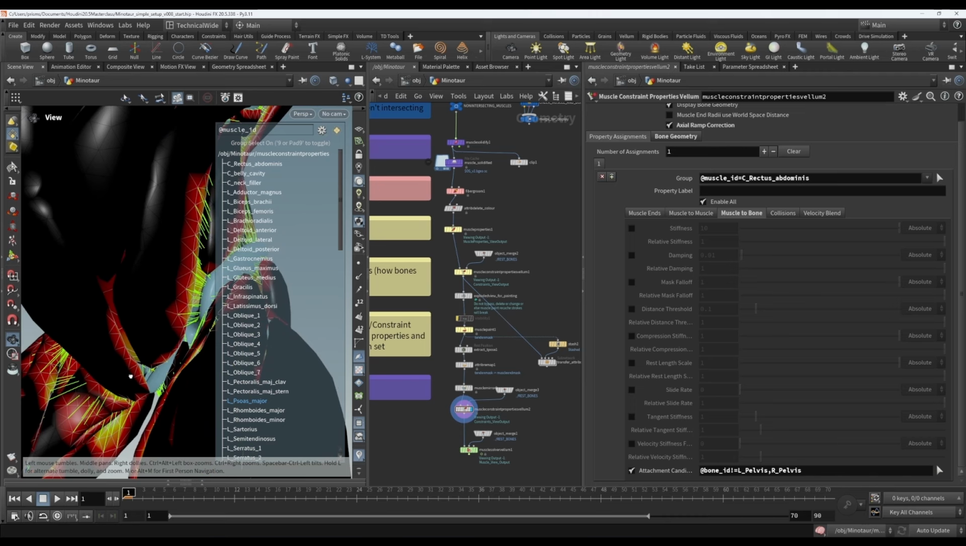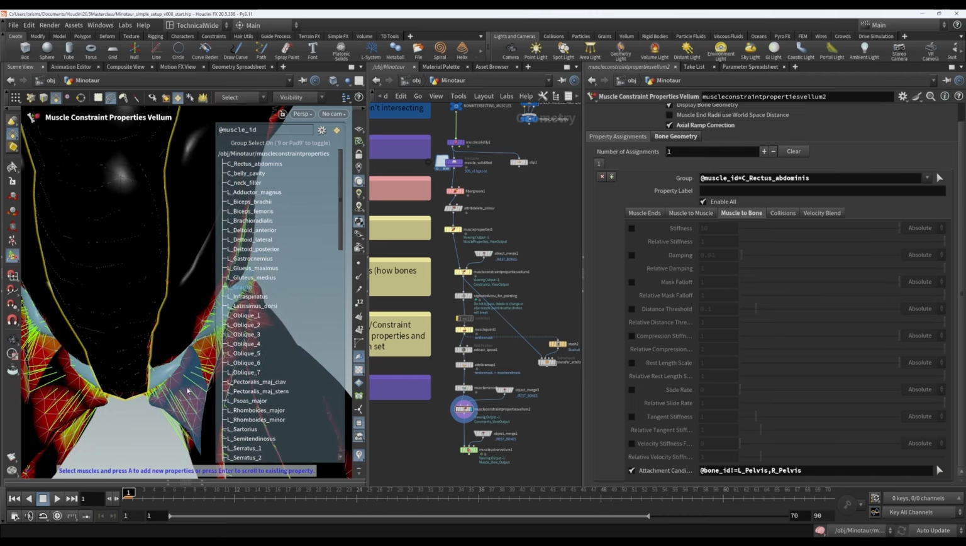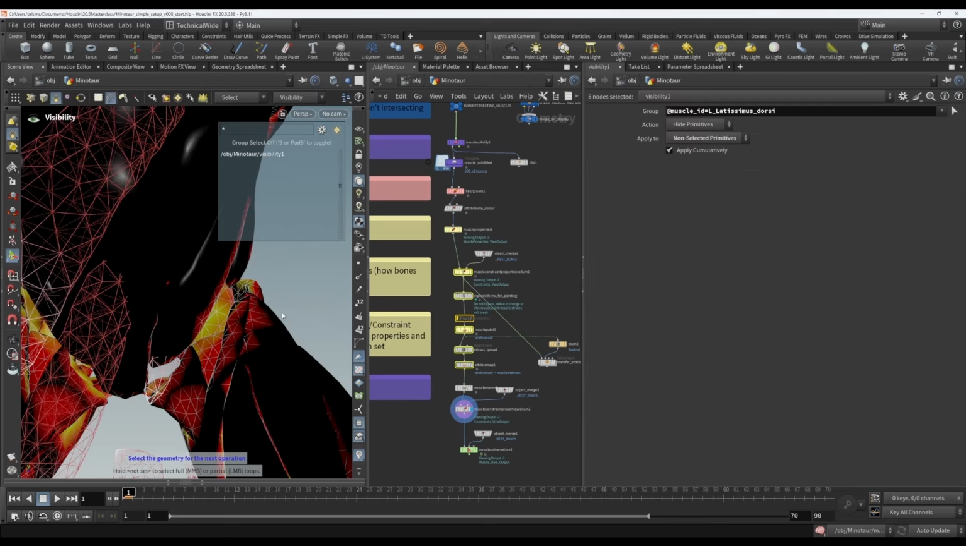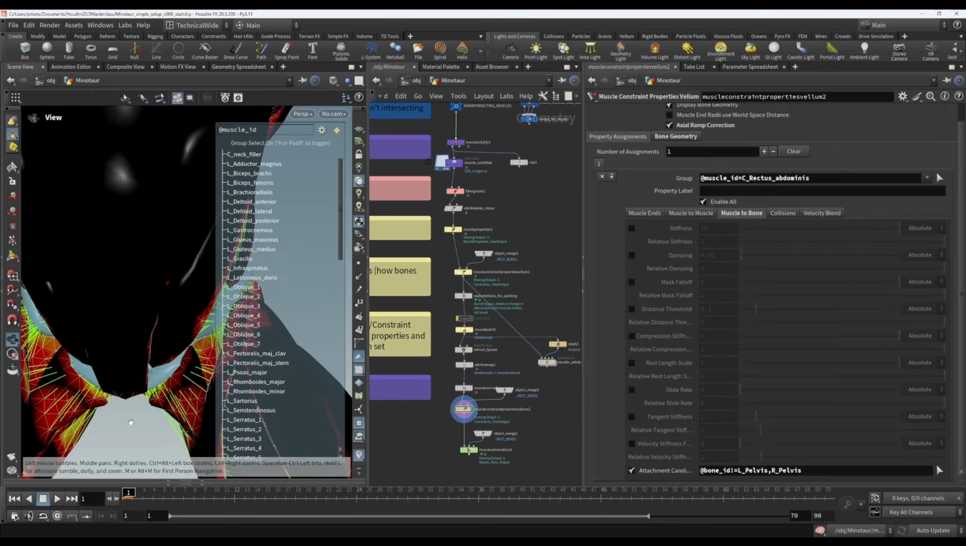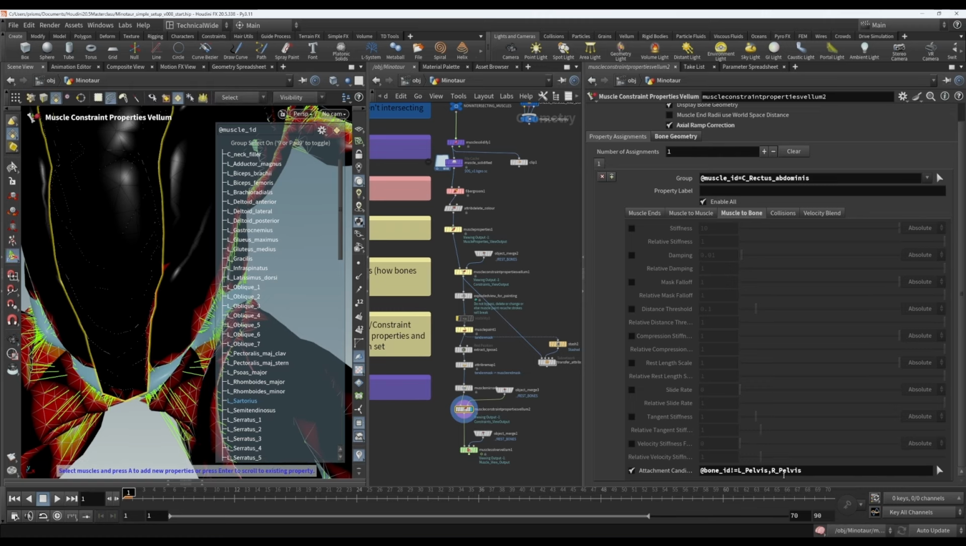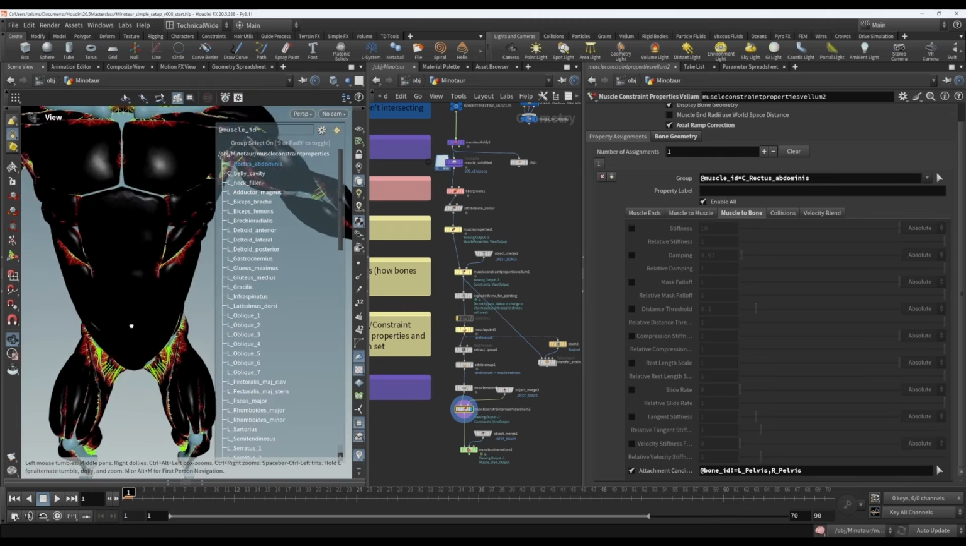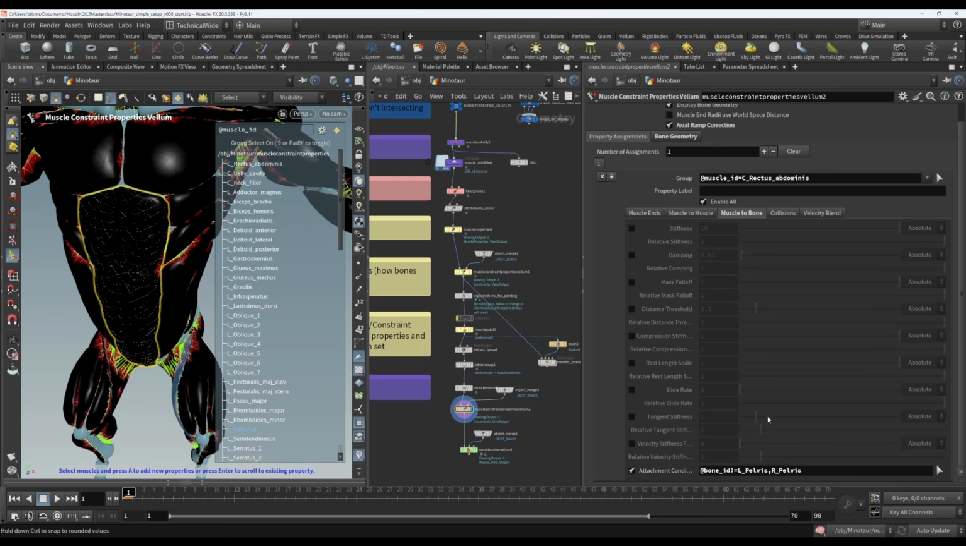So that looks pretty good. Okay. So that is one option: to have another muscle constraint properties node after your muscle mirror, where you've already gotten muscle properties before. And then you can just specify the ones that are broken. If you don't have too many central muscles, this is probably pretty straightforward, right?